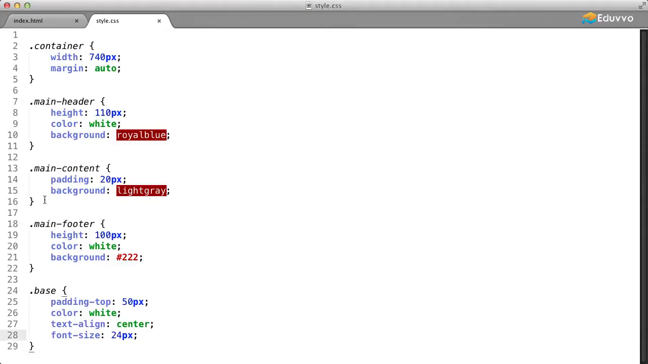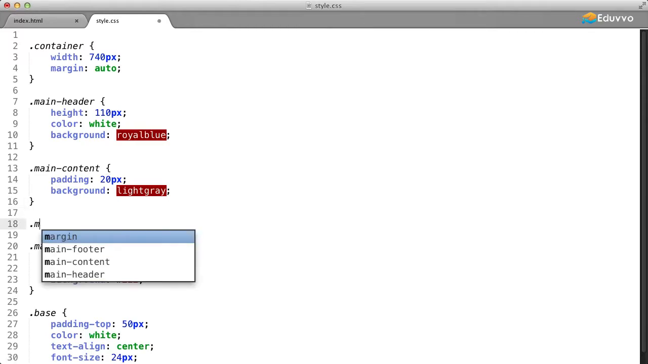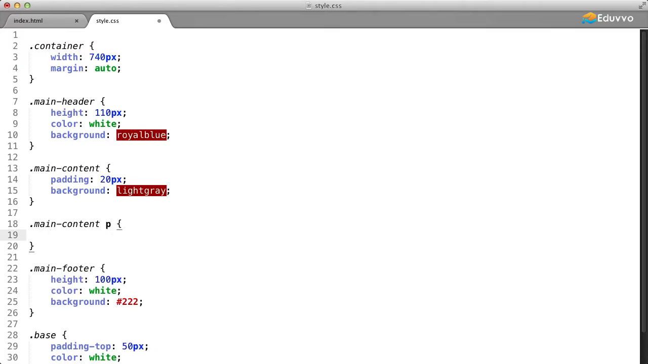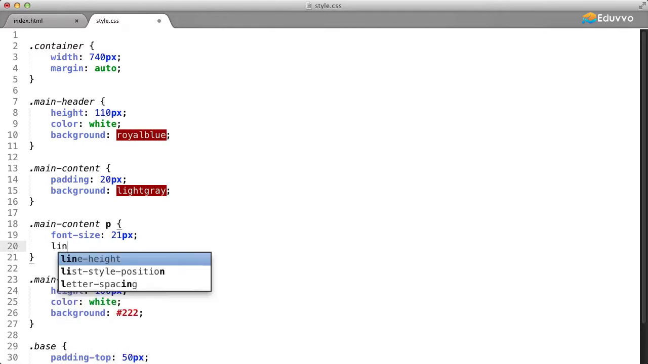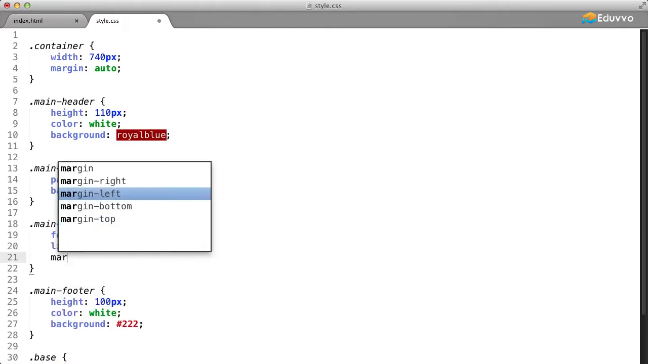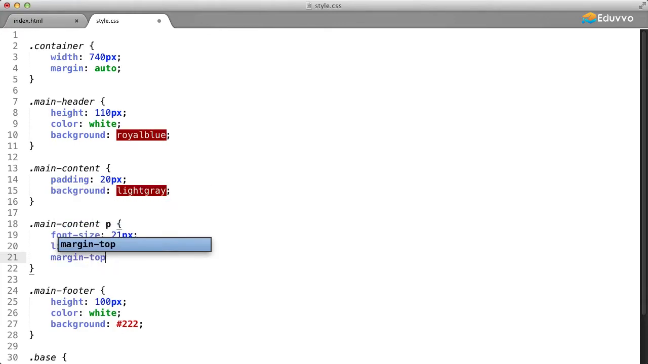So for example, in our CSS file, I will select main content. I'll follow it with a space, then select every paragraph inside main content, where I will give them a font size of 21 pixels and a line height of 1.5 and a margin top value of 32 pixels.